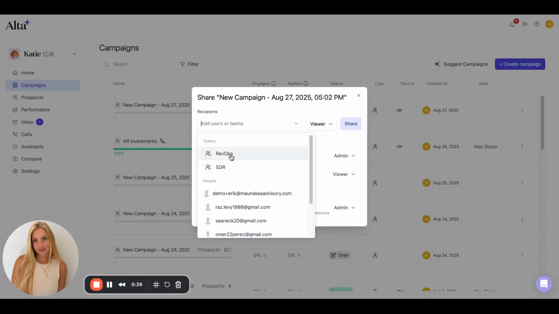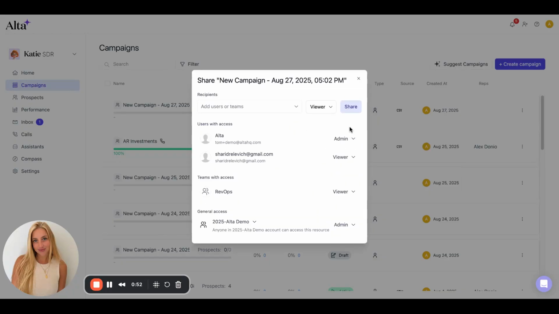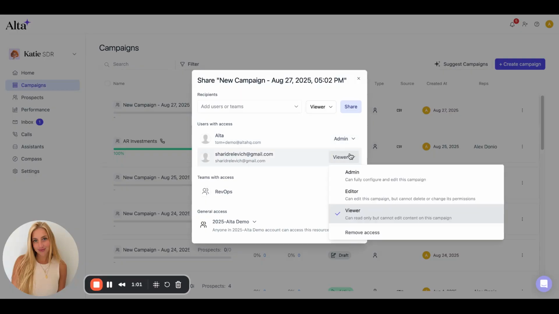So for example, I want to give permissions to the RevOps to see this campaign. I will click it, and then I will give permission if it's an admin, editor, or only a viewer. I will keep it as a viewer, and I will click share. After that, you can see who has access in the teams, who has access in the users. You can change the different permissions they have.